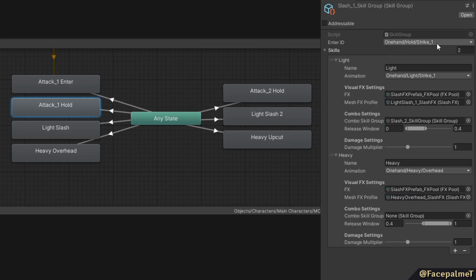This is hold strike 1, so we've got attack 1 hold here. That's what this animation's associated with. So when we first go in, we go through this here and we enter the hold state. And then while we're in the hold state, it will check for these circumstances. You'll see here there's a section called release window. The release window is when the button's released, when this attack will trigger.